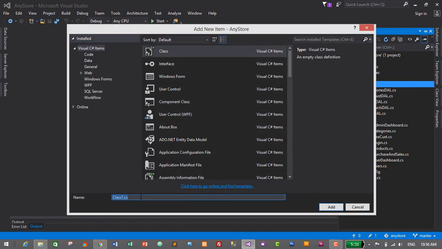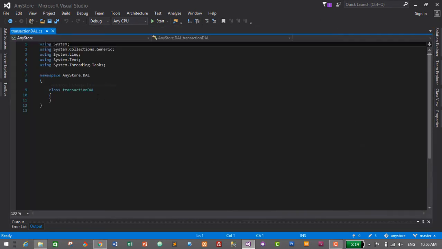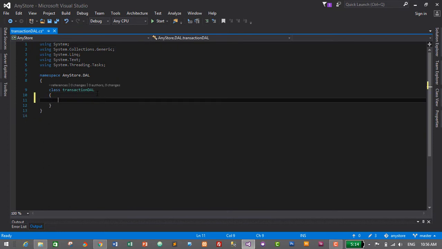The first one will be transaction DAL, and now click on add or press enter. So this is it. Now we have successfully created the transaction DAL class. So the first step is to create a connection string.